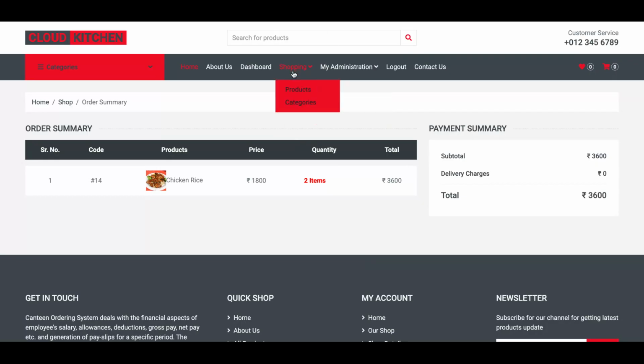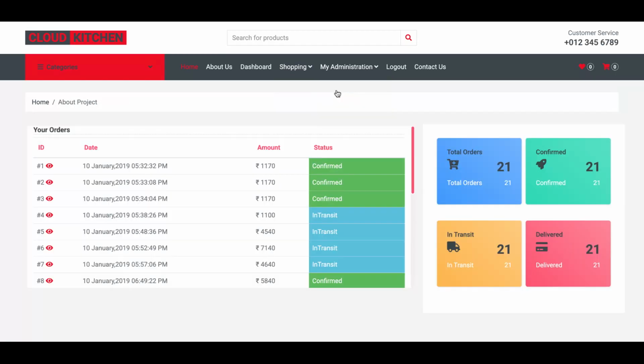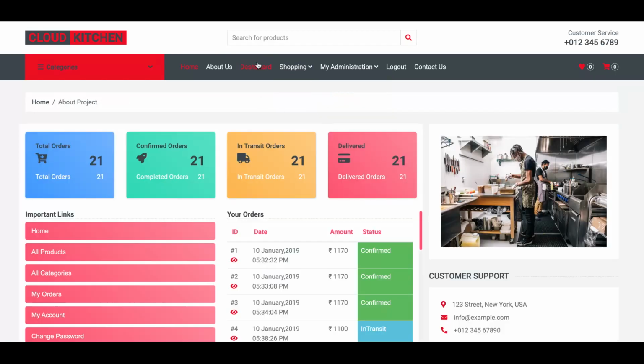You can see your order details from the my orders page. You can see the dashboard. This is a great dashboard. You can see you have placed 21 orders, 22 confirmed orders. Just click on the eye icon.